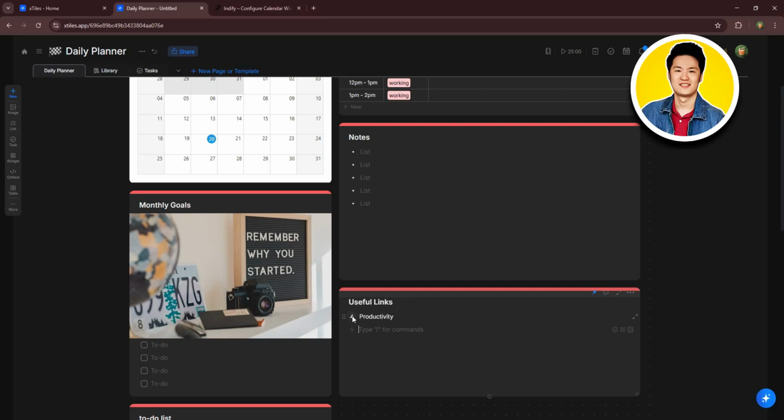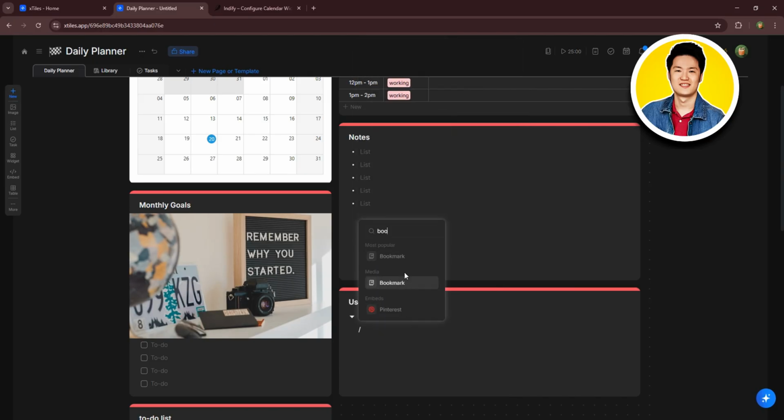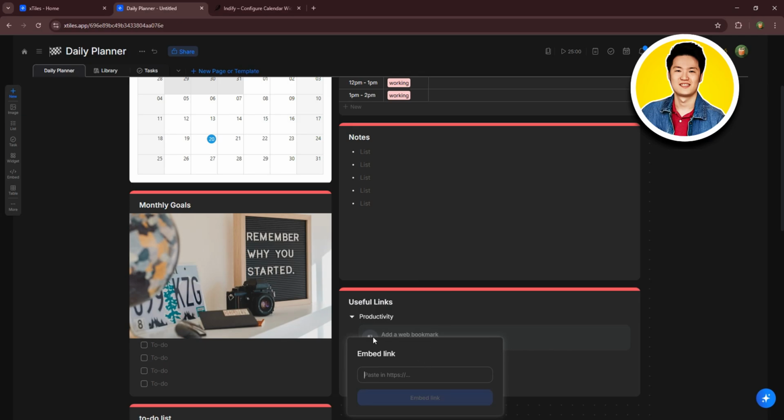After that, click on the toggle and then I will type in /. Now from the options, I will type in and search for bookmark. And after selecting bookmark, we can embed a link right over here.